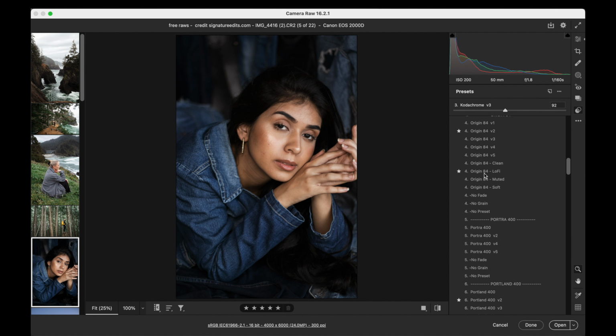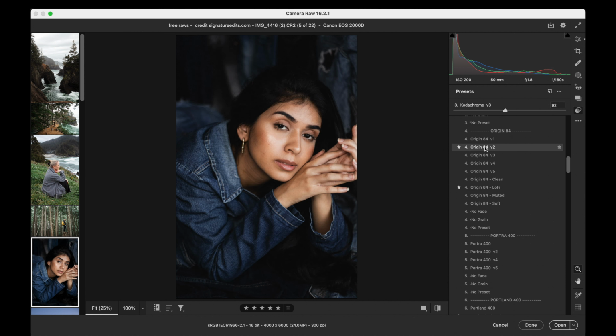But in my opinion, Origin 84 is designed for this very thing. To me, that's giving it sort of an 80s denim kind of vibe. It's got just enough fade and just enough grain to give it the vibe that I'm gonna go for. Just a matter of finding the one that pairs best with this photo. I'm liking version 3. The fade is a little heavy for me, but I'm gonna adjust this until it looks just right.